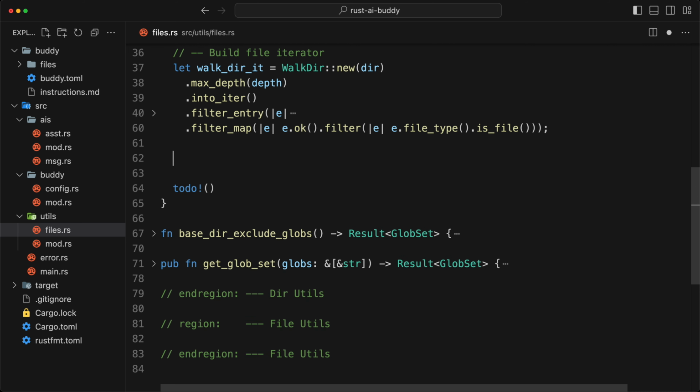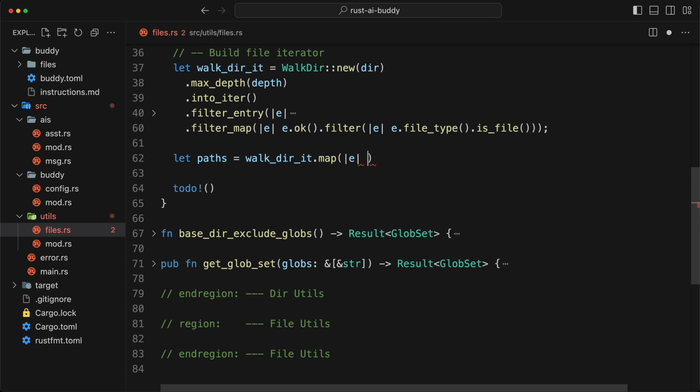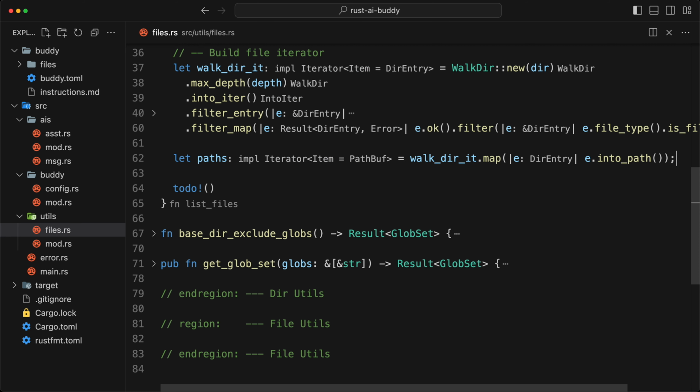And now we can do a let path. That will be our path, what we're going to return. We're going to do a walkDir iterator. And we don't want the entry, we want PathBuf. So we're going to do a map E, which is going to be our DirEntry. And then we're going to return E into path. And that should return an iterator of PathBuf, which was what we wanted.